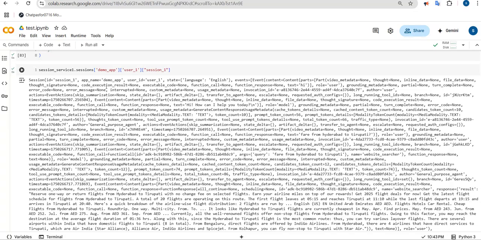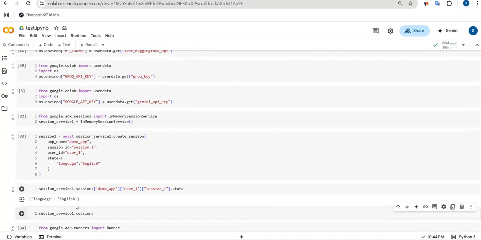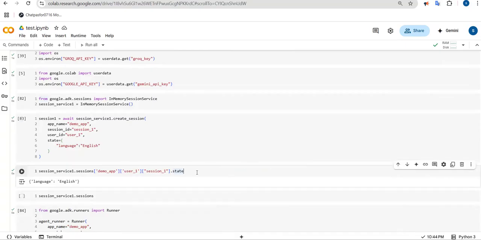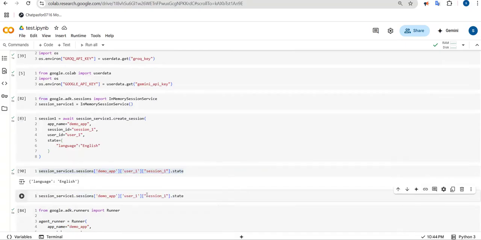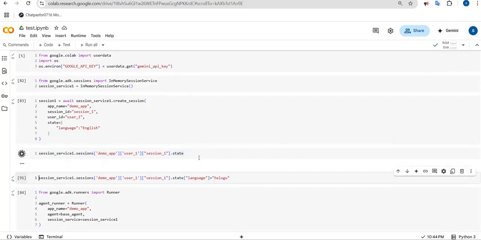In this, what I actually require is this state, nothing but my memory, right? Dot state. So if I run this, I can observe the state is English, right? So I'm just copying this and pasting it here, and providing the language as Telugu here, and I want to rerun this.